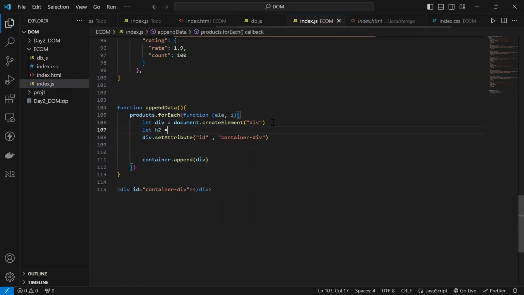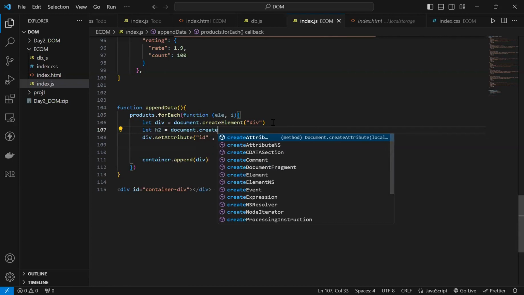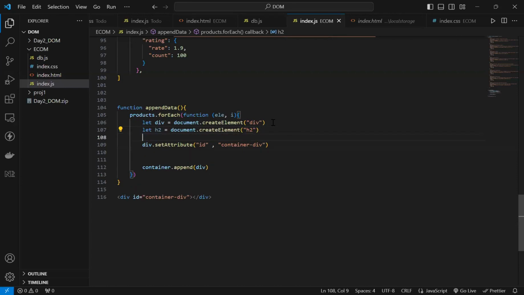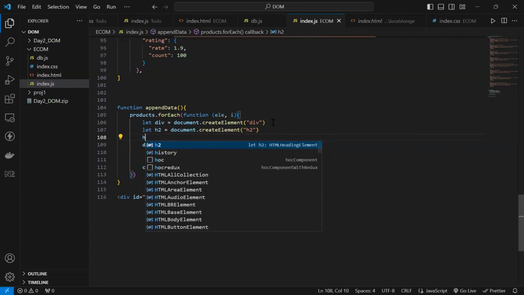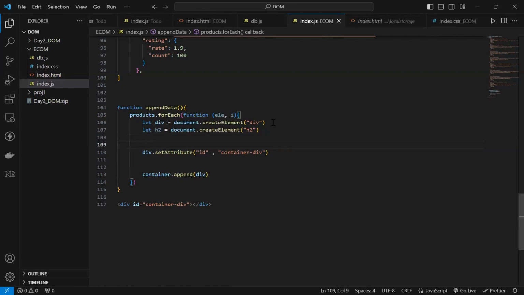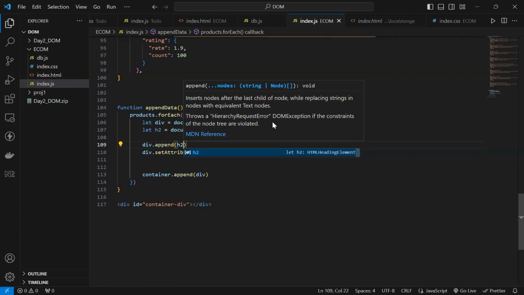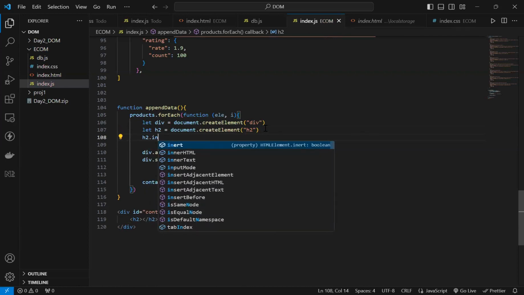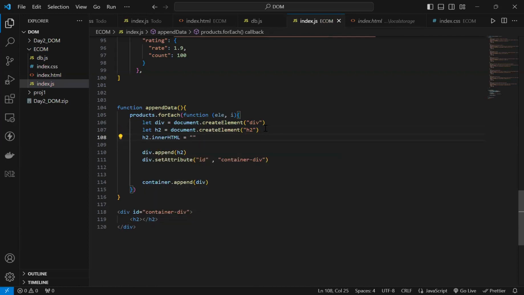Let's create one more thing. h2 equals document dot create element, and let's make this h2 colored, right? So h2 dot, no, we don't take it from here. Let's just append this h2 to the div. So div dot append h2, and we are appending this div inside this container. So now we have a structure like this: h2, and h2 dot inner HTML equals 0, right? So we have something like this.